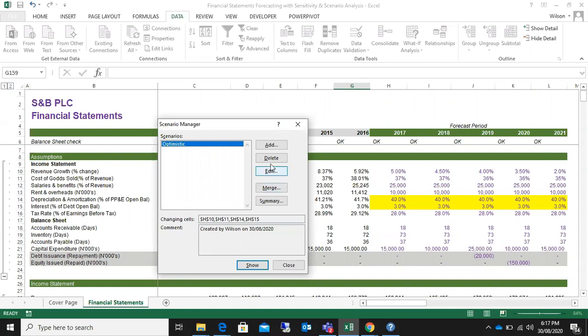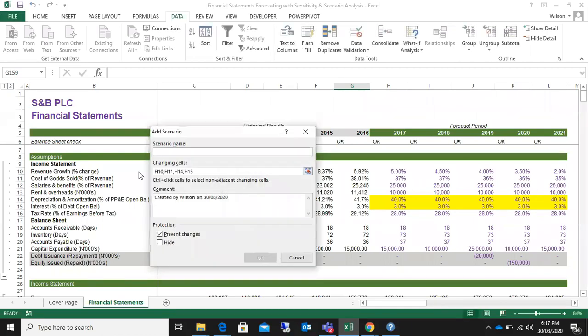The next thing you do is say add again. Now you define your pessimistic case. For pessimistic, the changing sales value, you're still not going to touch it, because it is the base case. So what you're simply going to do is just click on OK.